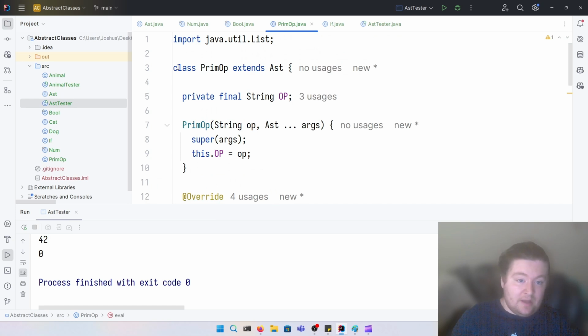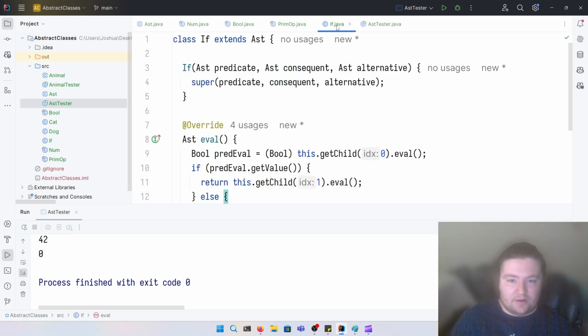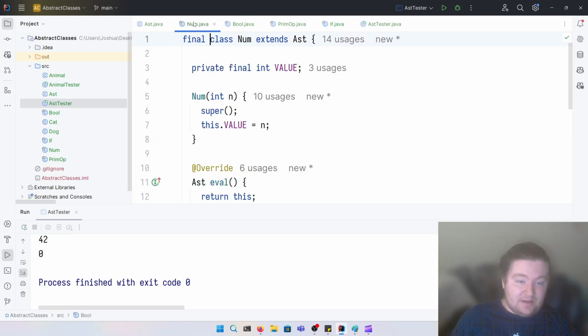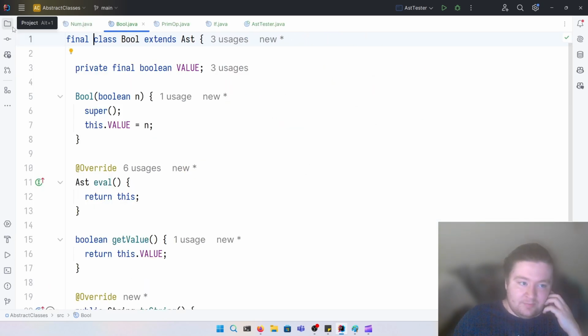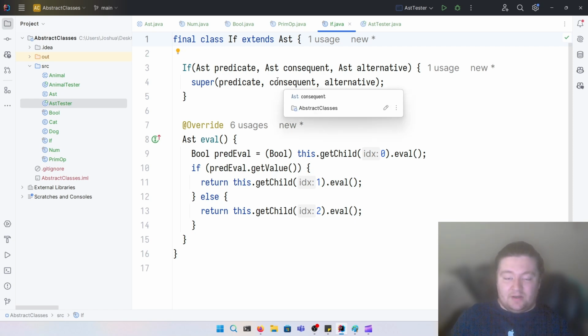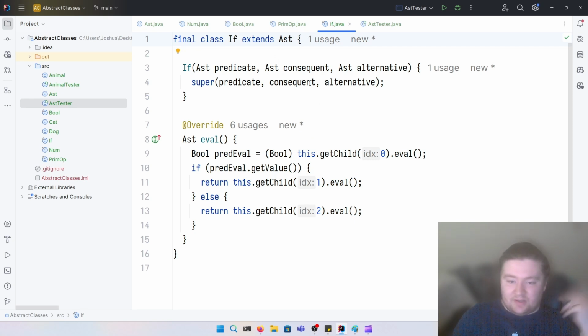Okay? So, one thing we could also do is label these classes num and bool as final. We can actually label everything as final, because there's no need to extend these classes, right? Num, bool, primop, and if should not be extended. At least I don't think they should be extended. Okay? Okay. So, I hope the exploration of abstract classes was interesting, and this ends Chapter 4.